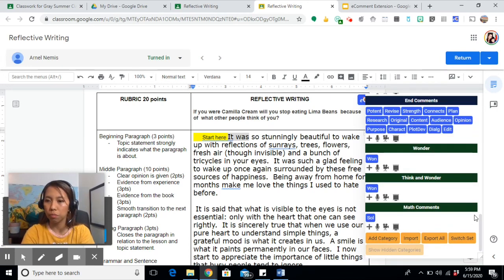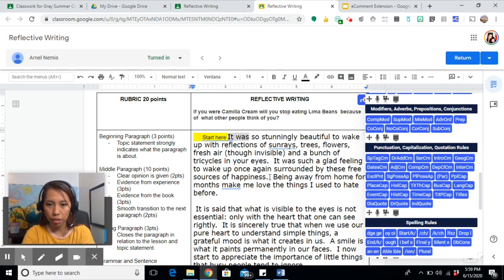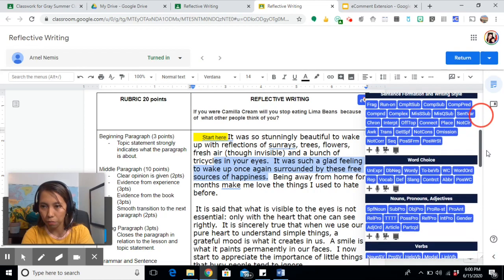So you can use as many categories as you want. So let's try to add one. Okay, let's say this one. I noticed that those are run-on sentences, so I'm going to go ahead and find.